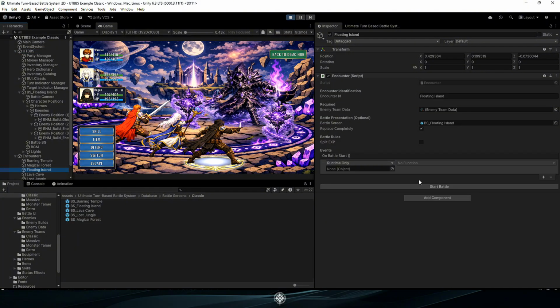So the encounter component is the bridge between your scene and the battle system. The enemy team defines the enemies and rewards. The battle screen defines the visual battle presentation. The encounter combines these settings and tells the battle state machine to begin the battle. In the next tutorials we will continue with the other tabs of the Ultimate Turn-Based Battle System window and look at how they work together to create complete turn-based RPG battles.